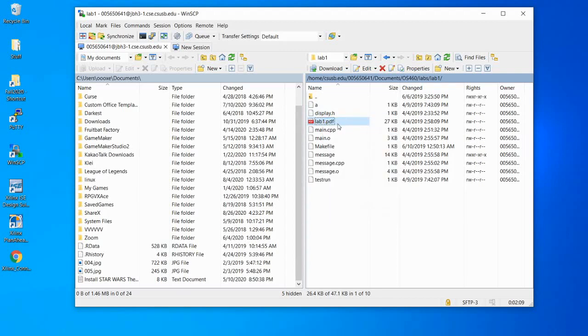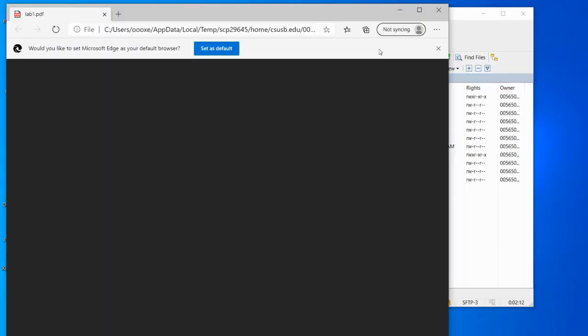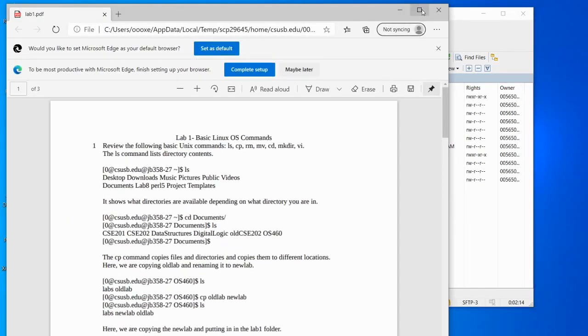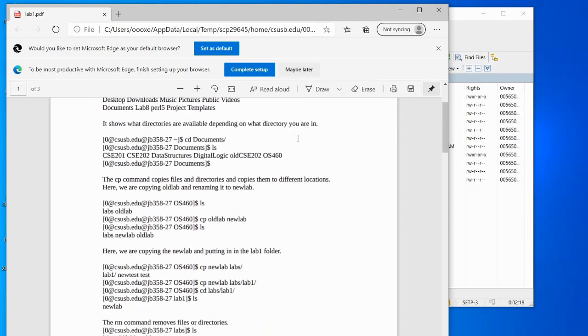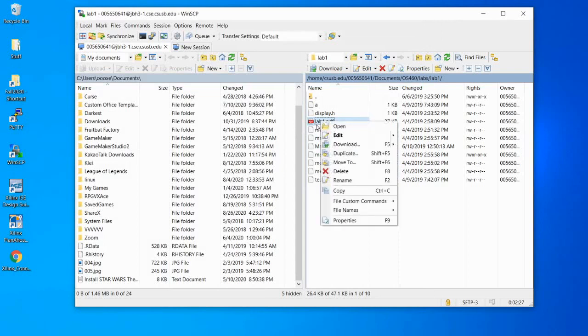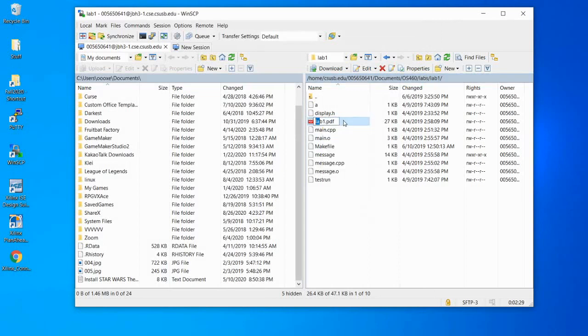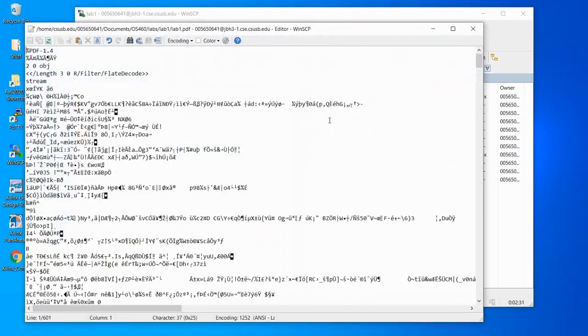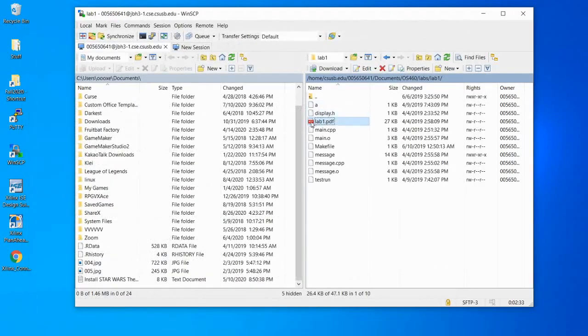Now I can just open it here if I wish to, and I won't show you that because that's an actual lab assignment. But trust me when I say it opened. Now, if I need that on my own personal computer for whatever reason, I can just drag it over.